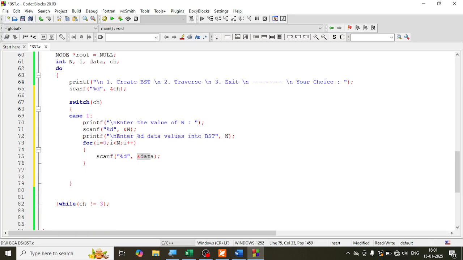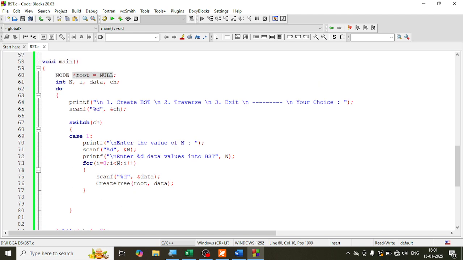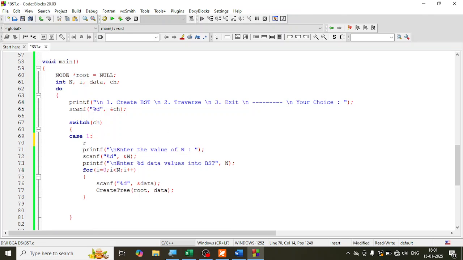Once the data is there, create the node. How do you create the node? You have already created a function, create a tree, and the starting point is root, and then whatever the data is. The only small change I'm going to make here is, even though I've initialized root with null, I will reinitialize the root again with null.